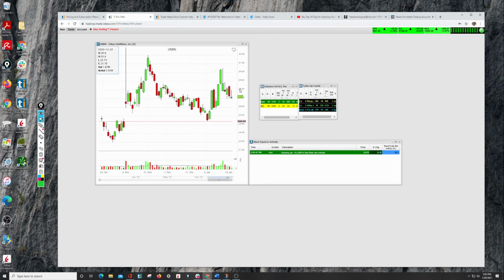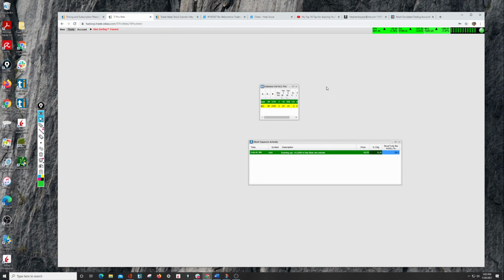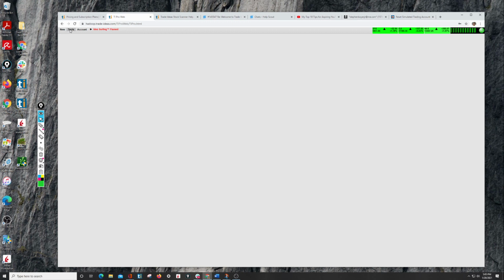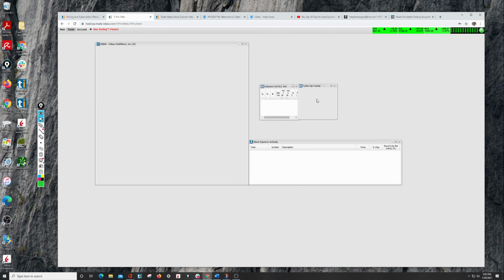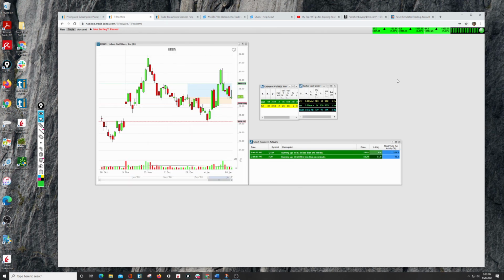It loaded it like it was never there. And even if we close everything, Tools, Load from Cloud, Test Layout, Load, and there we are, just like I'd saved. So you can go through any of the channels, you see a scan you like, you save it, all that stuff like that.